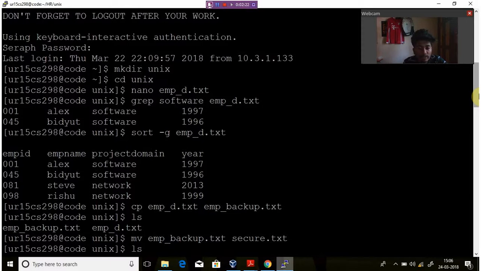The next one is we are going to copy that particular text file into another file. We are going to use cp, followed by the file which we are going to copy and the file to which we are copying. After that we are going to list the directory and we can see we have made a backup copy here. You can see it on listing.